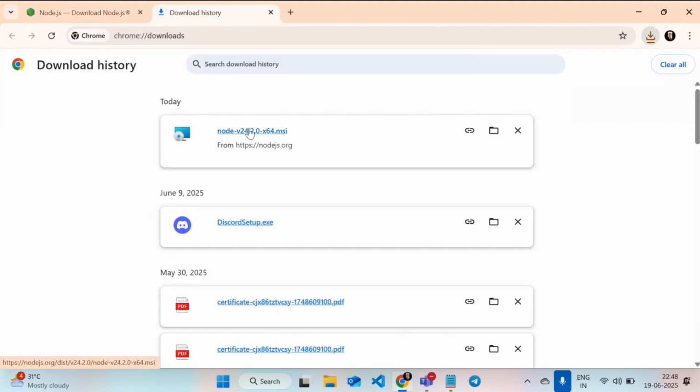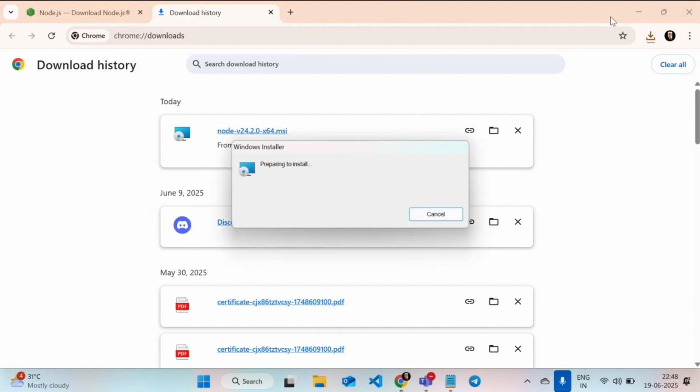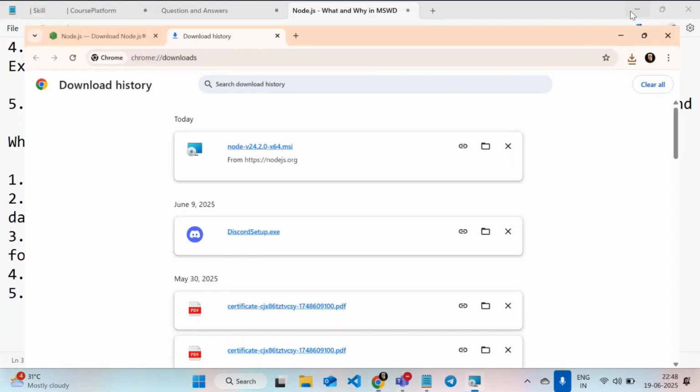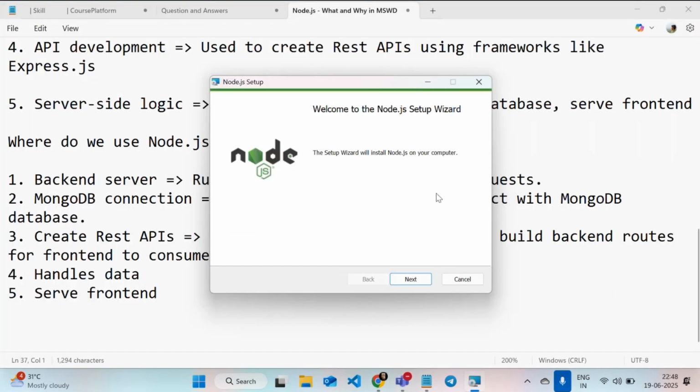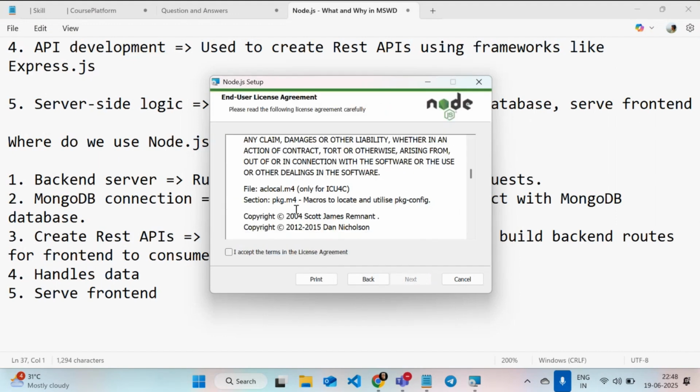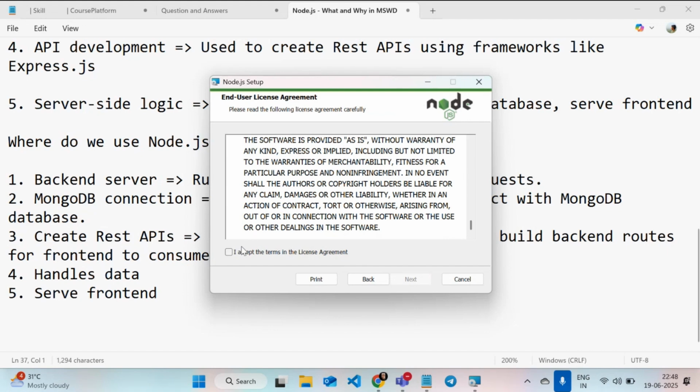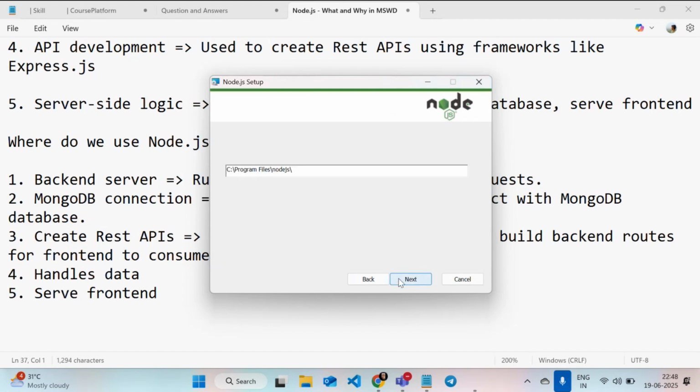Let me wait a few seconds. So it got installed. So let me show you how to install it. Please click on next, accept the terms and conditions and everything, and click on next again.